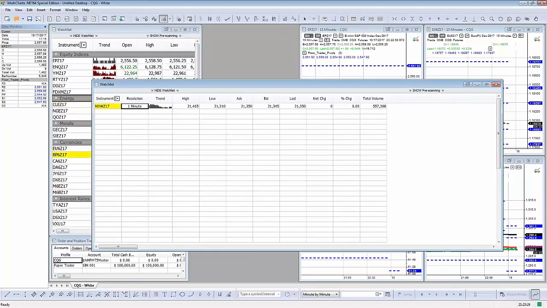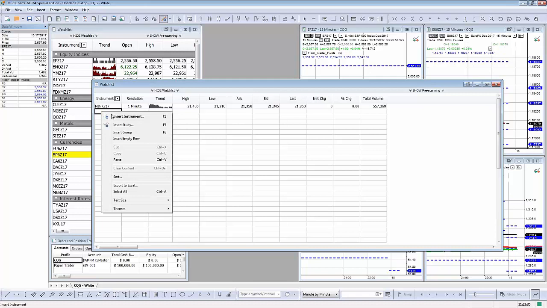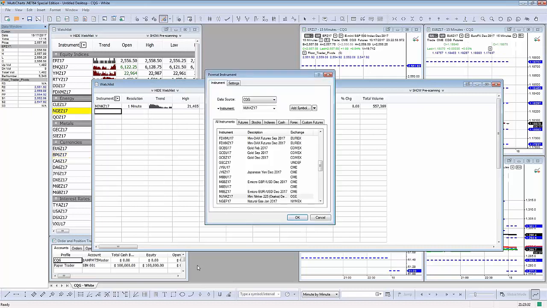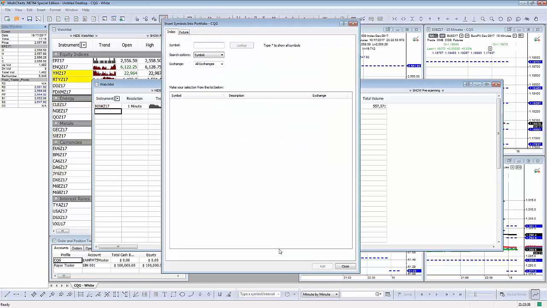Let me show you another example for the full-size Nikkei contract. So again, left-click an empty cell on the watch list, right-click, insert instrument. All right, the symbol this time is JNK. Notice it's not there. So now I'm going to hit Add Symbol. Again, be sure to click the Futures tab. JNK Z17. Hit Lookup. All right, and there you go, Nikkei 225.